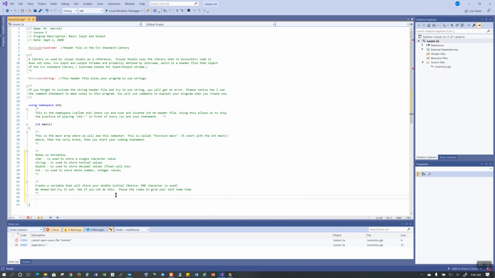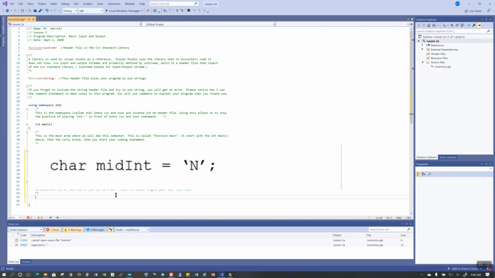All right, so you should have something similar to this. It probably won't be exact. char, and I used midInt for middle initial. You might have used something else. You might put MI for middle initial. It's totally up to you. And then you use an equal sign, and then what do you use? A single quotation mark, and then put in a middle initial. Now there's something missing on this statement. It's a C++ statement, so it needs to end with a semicolon.